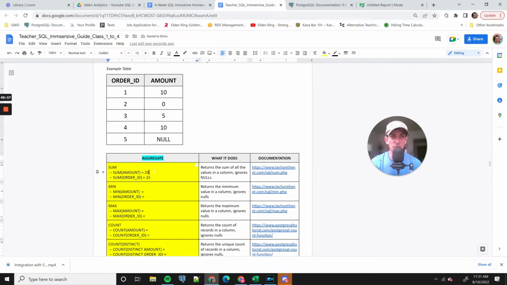What do you think is more meaningful, summing the amount column or summing the order ID column? I'm going to say summing the amount column. That's meaningful to me. If you're summing the order ID column, you're just summing up a bunch of social security numbers. You may as well be. It doesn't have much meaning to it.